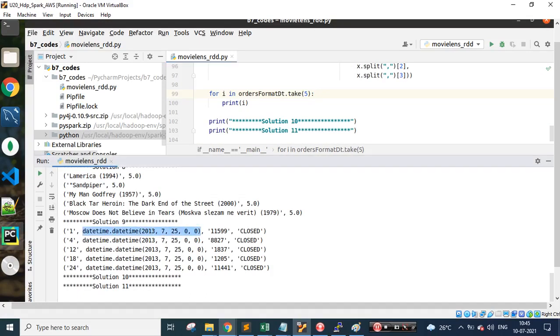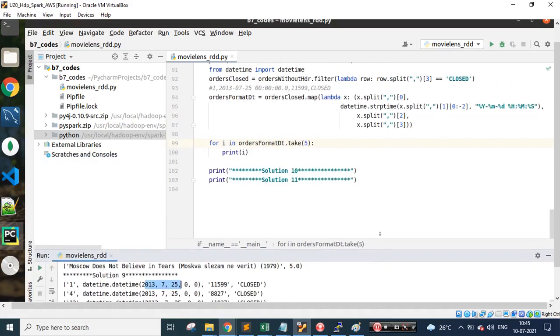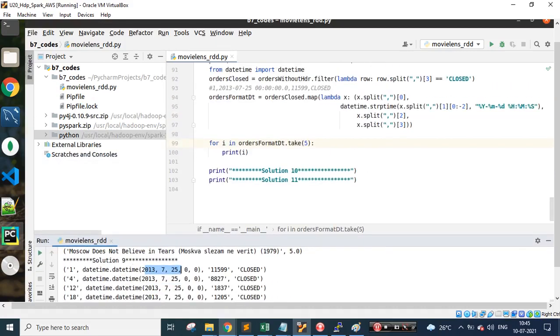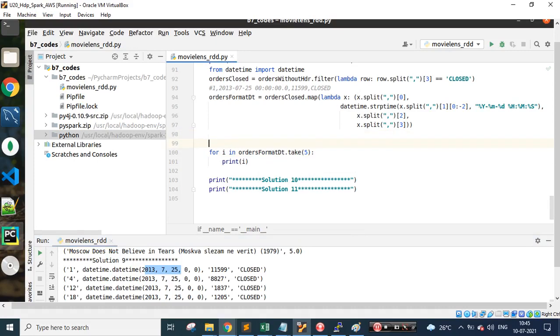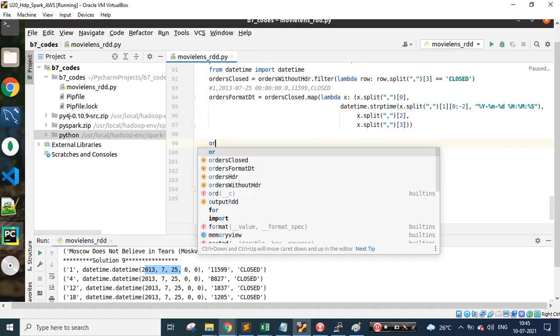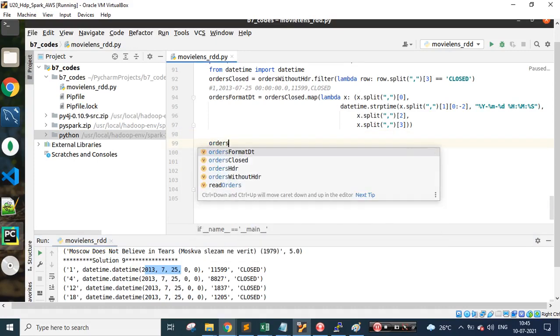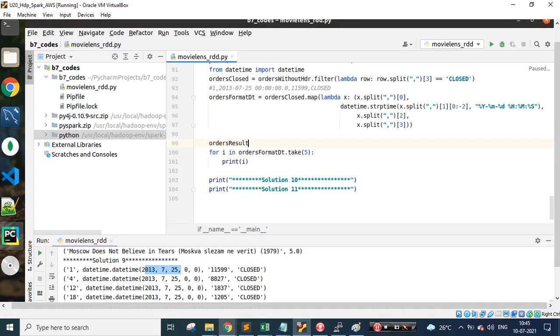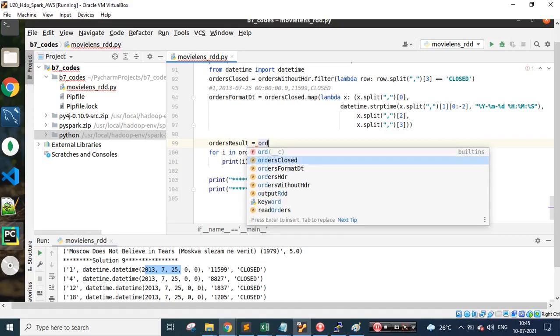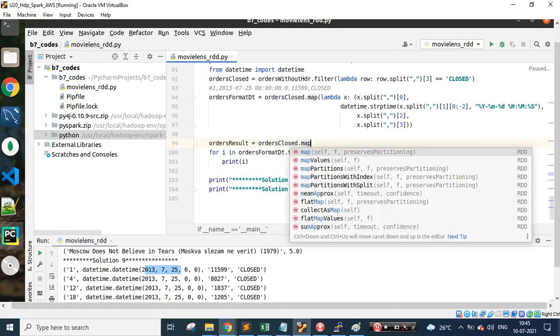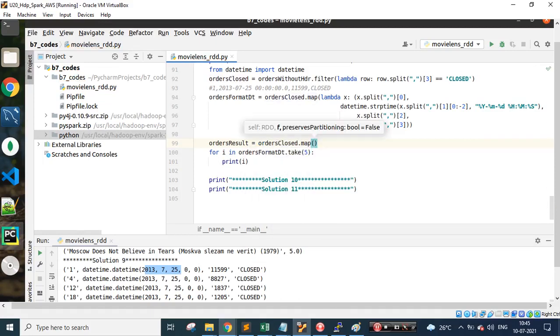Now from this, I will pick the format I want with strftime, the format time. It is now a datetime object, so I can apply strftime. Let's do that. Let's say the final result I want is orders result. The earlier RDD is nothing but my orders close, and I'll try to apply a function on top of that.